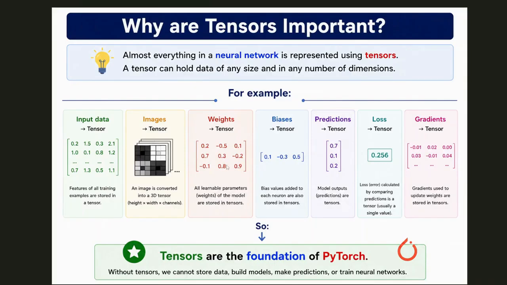Weights: all learnable parameters, meaning the weights of the model, are stored in tensors. Bias: here you can see bias is also in tensor form. Your predictions, your final output, your losses, your gradients, all of these will be stored in tensors. So this is why the tensor is very important. Now let's see tensors practically.